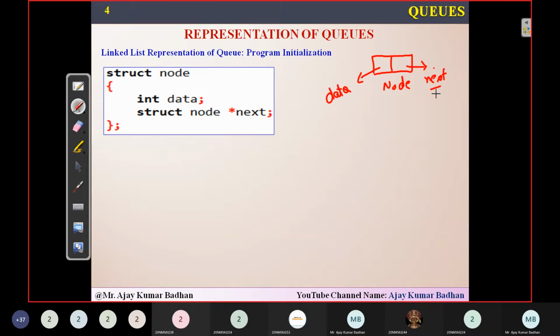So this star next, what is this next? This is a pointer variable. And what about this data? This is an integer variable where we'll be storing integer numbers. And this is the structure: struct node, int data, struct node star next. As I told you, next is a pointer variable. So pointers are represented using the star before a particular variable, so star next. So this is the node he's talking about in this particular thing.